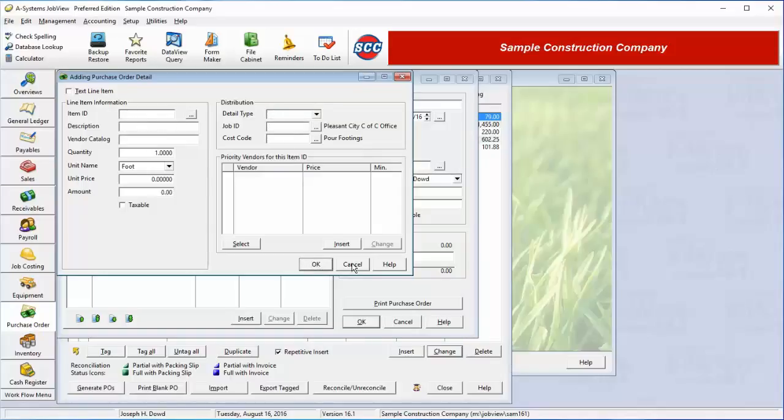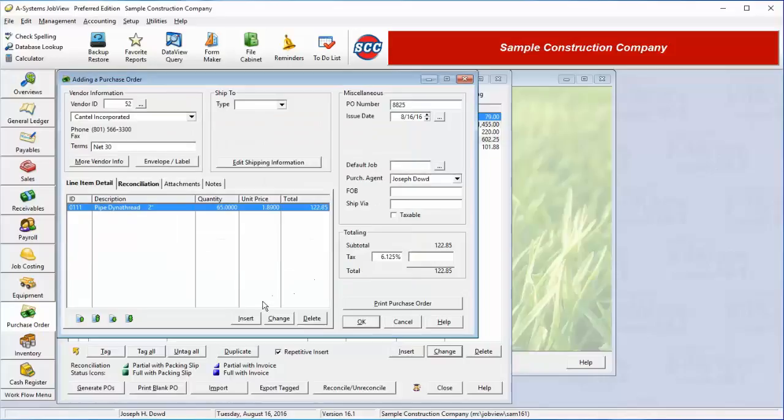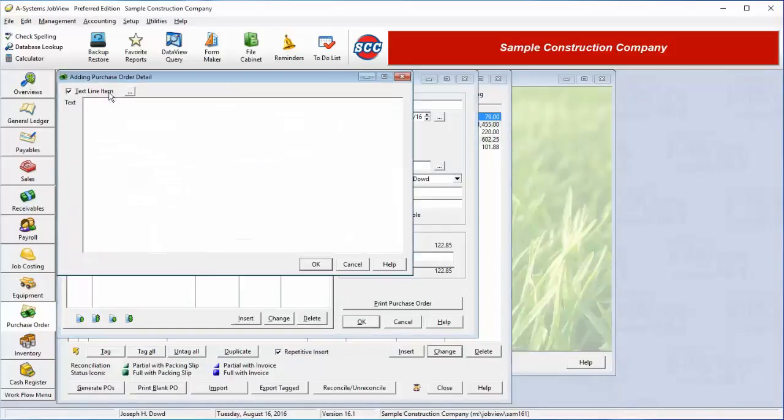Another type of line item we can enter is a text line. We click on the Insert button and indicate that this is a text line item by checking this box. The system gives us a large memo field where we can type any amount of text. This text will print on the purchase order that is printed to send to the vendor.